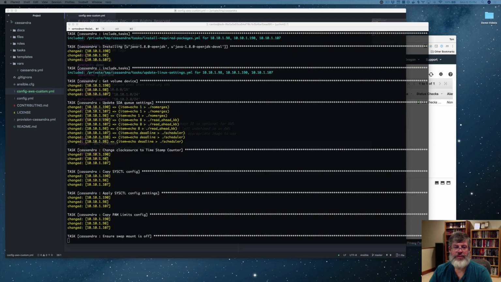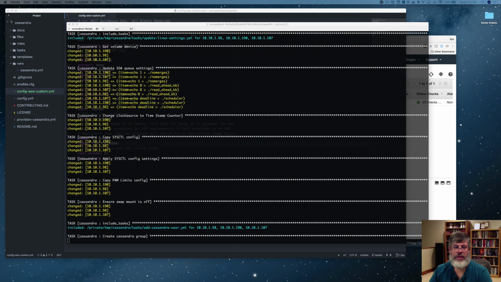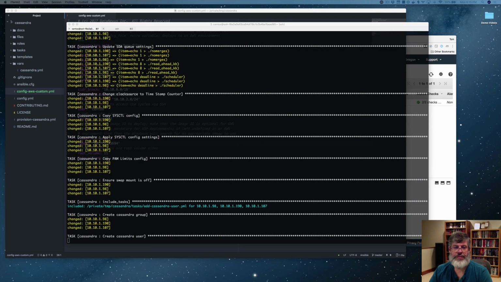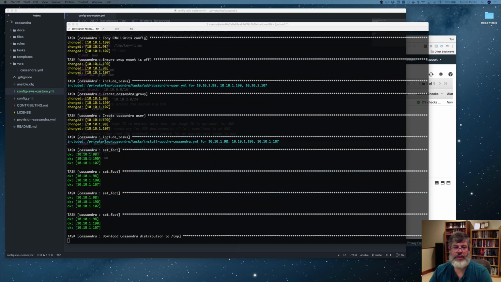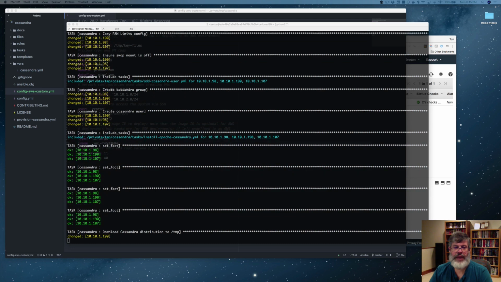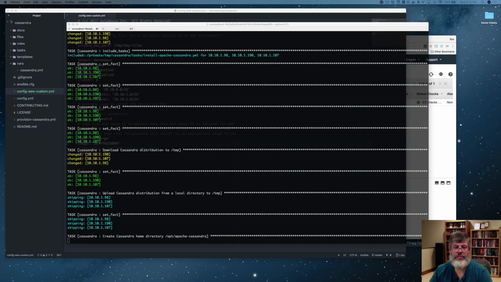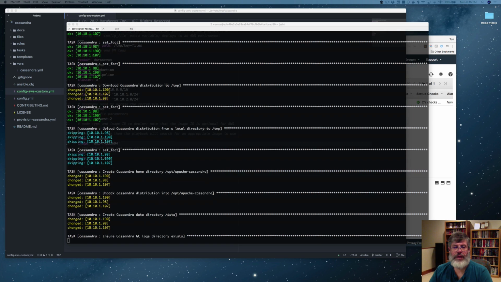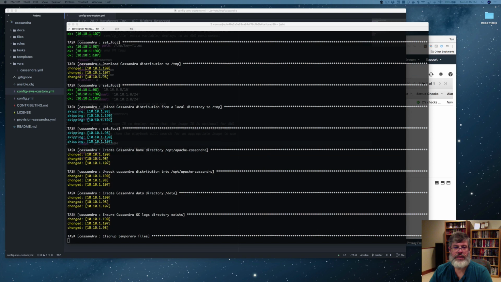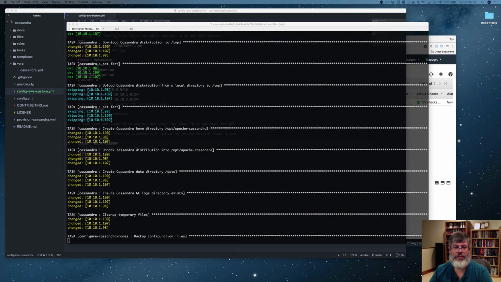We're using templates for a lot of this. Then we create our Cassandra group and user. And we download that Cassandra distribution from the main Apache distribution site to /tmp and unpack it into that /opt Apache Cassandra subdirectory. We go ahead and create our /data directory and ensure that there's a logs directory.